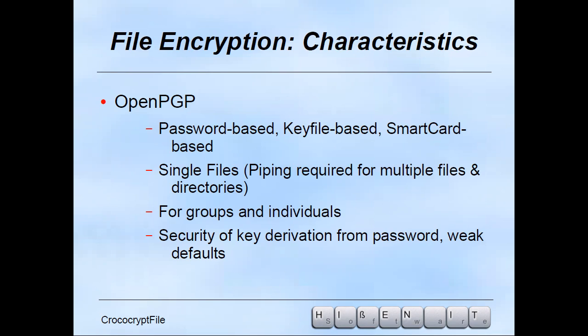OpenPGP is a standard and implemented in applications like PGP and GNU-PG or GPG. It is a proven technology and together with S/MIME especially a market leader in email encryption. Of course, we will not look at email encryption here, but focus on the file encryption capabilities of OpenPGP. OpenPGP offers different ways for keys. There are simple password-based encrypted files. There are the classical PGP key files, and there are also smart cards following the OpenPGP standard.